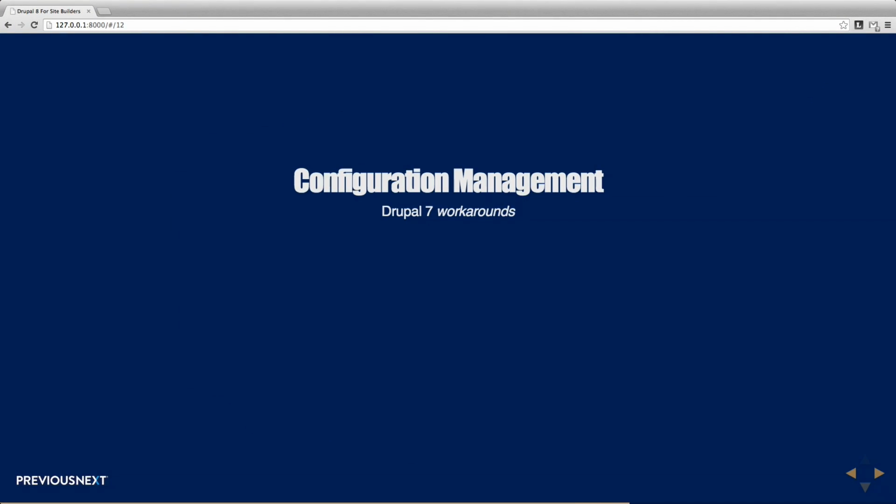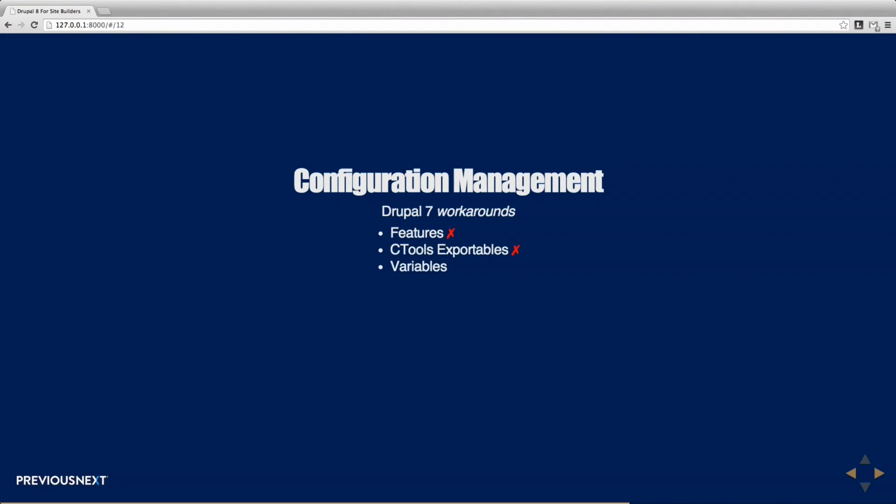Okay, so the big change, I think, if anyone's felt pain with the features module before, is essentially the configuration management system. So you don't need features anymore. You don't really need CTools exportables anymore. You don't need the variable module anymore. You probably don't need hook update N anymore, because we've got essentially a unified configuration API, and that is across all features in Drupal.